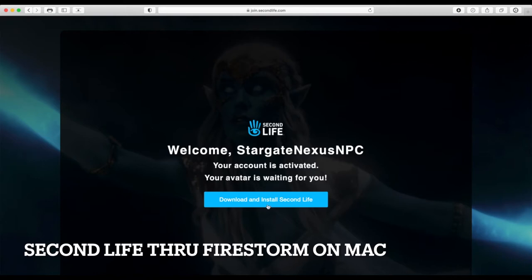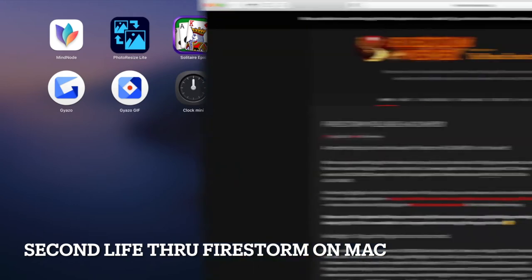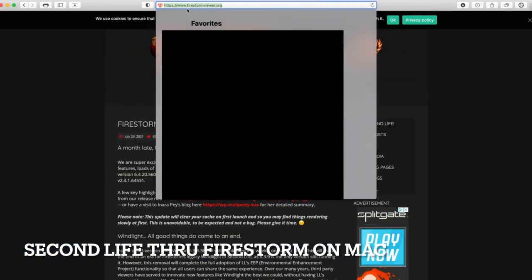This big blue button, Download and Install Second Life, is for the Second Life viewer. This tutorial is about using the Firestorm viewer, so we're actually going to do that next. It is best to get the Firestorm viewer from firestormviewer.org, which you can see here.